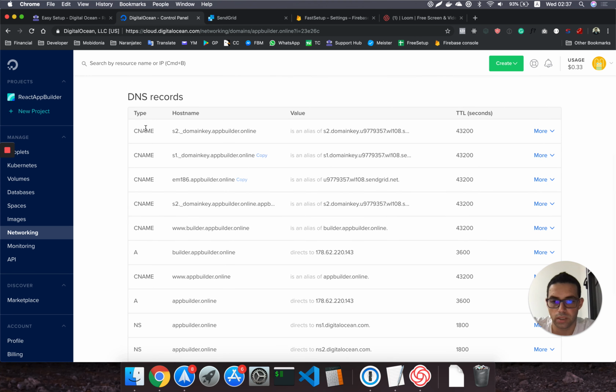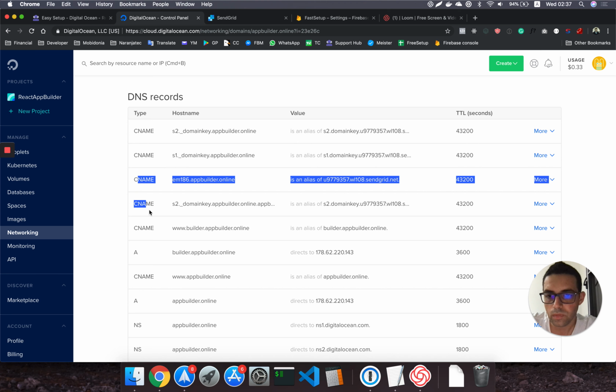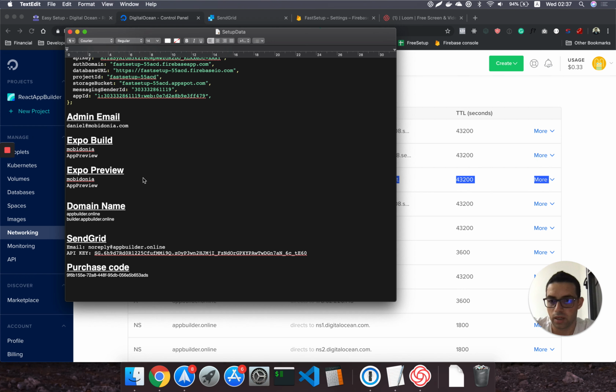And as you can see, here I have created 3 cname records. These are from the instructions from SendGrid. So we tell the DNS at DigitalOcean to have a cname records that will allow SendGrid to correctly send emails, and this one also. Next, according to the documentation, we have one main domain and one subdomain, and I have taken note from both of them, App Builder Online.